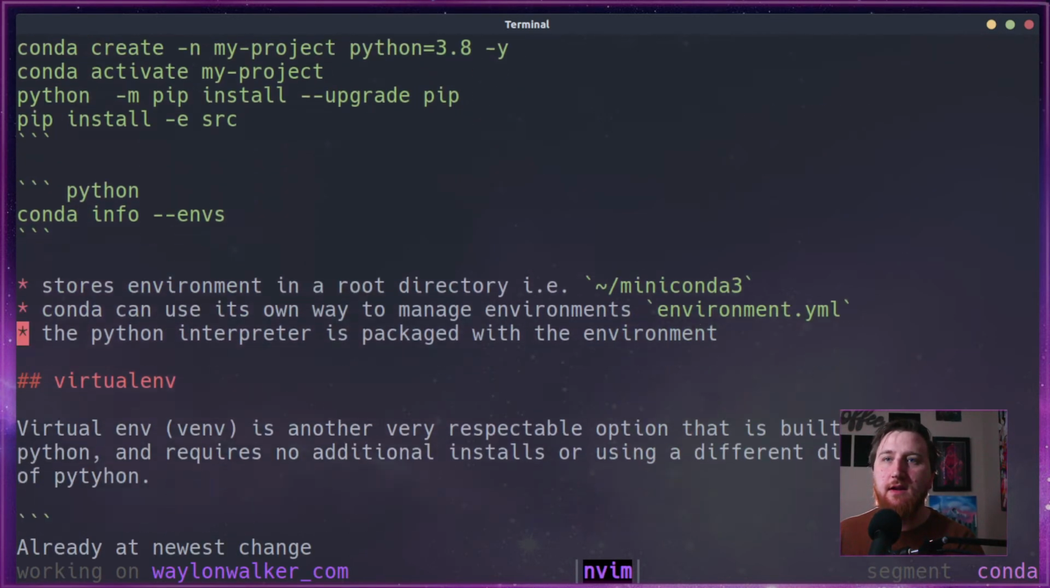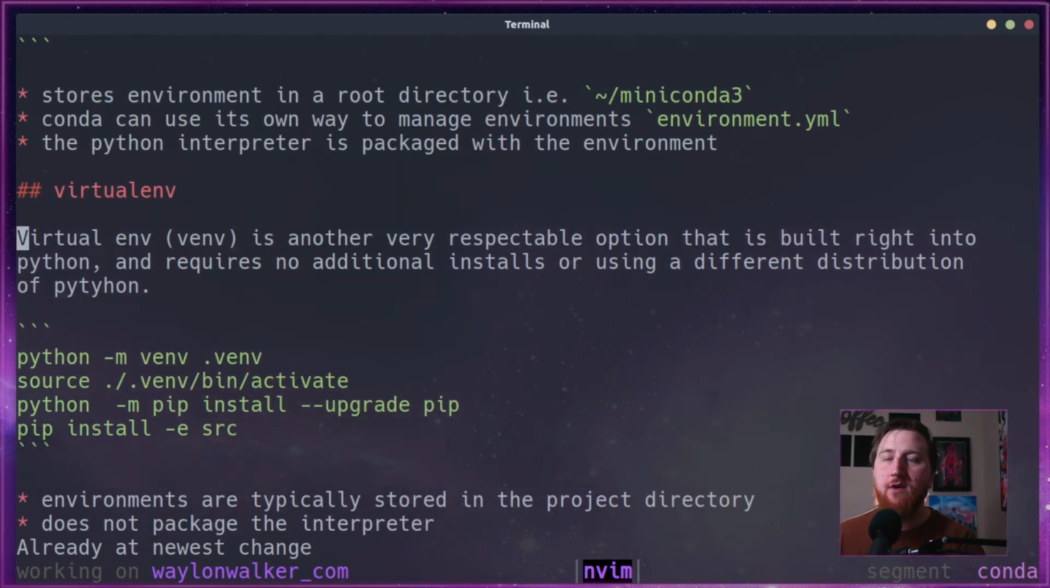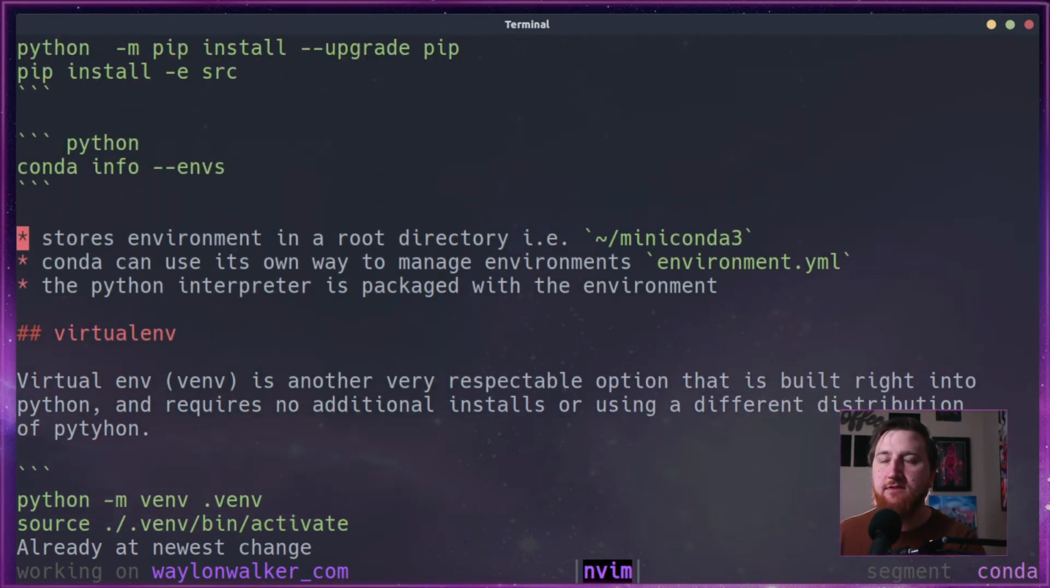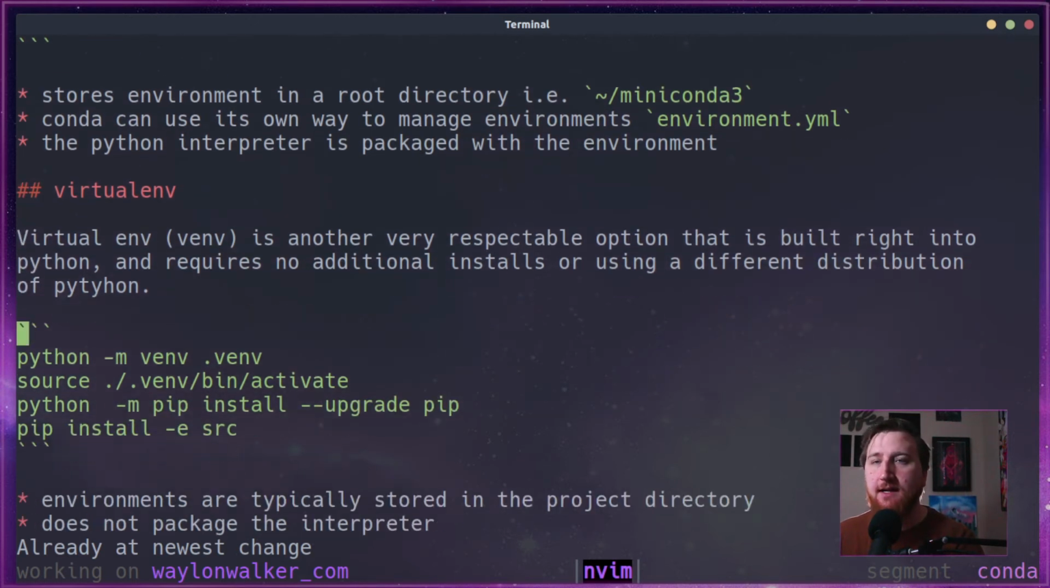So we can take a look at the article here. Okay, it is important to note that with Conda, it does store the packages and the interpreter in its own root directory. Mine is set up to home/miniconda3. It doesn't install it next to the project. It also comes with its own way of managing environments with an environment.yaml.